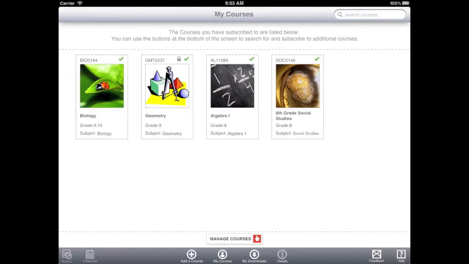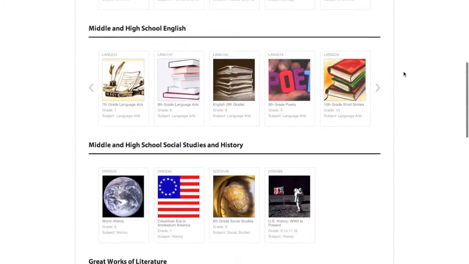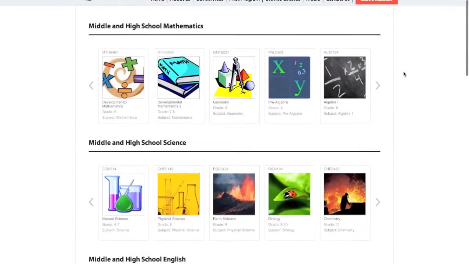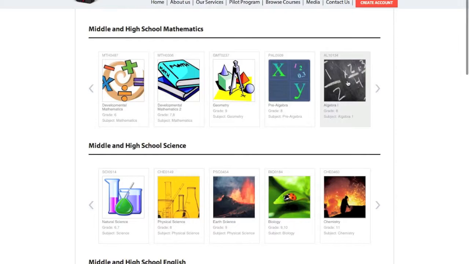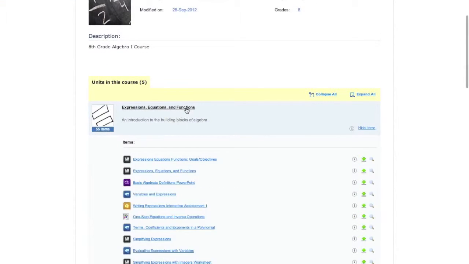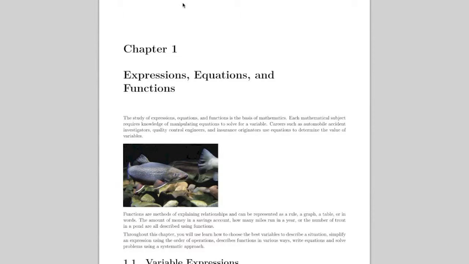While tablets are a great way to view NetText content, we wanted to make things more accessible to everyone. NetText courses are now viewable from any web browser. We have posted our course collections page publicly for anyone to browse. Click on a course to view its content. Click on a unit to view a list of the items in that unit. Click on an item to open the item in the web browser.